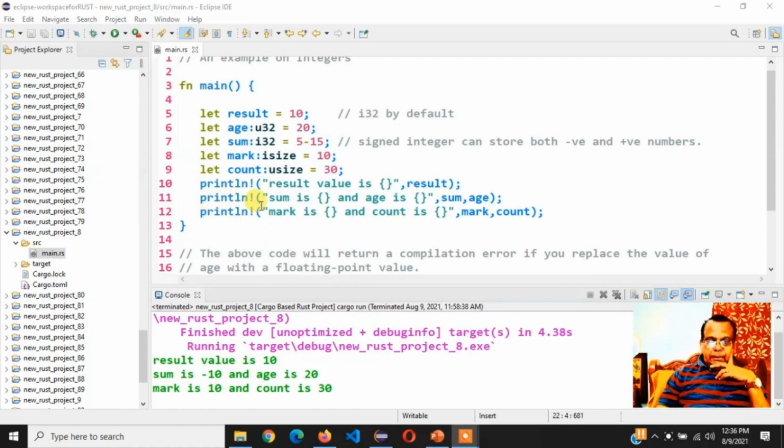Again, println macro in brackets. Sum is the placeholder and age is a placeholder. That much is within double quotes. The whole thing is within double quotes, comma, sum, comma, age. Close the bracket, semicolon. The content of sum will come in the first placeholder and the content of age will come in the second placeholder. You know all those things.